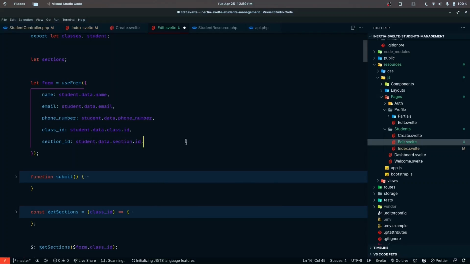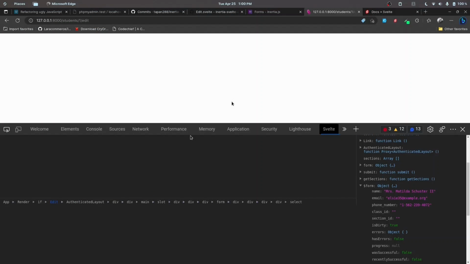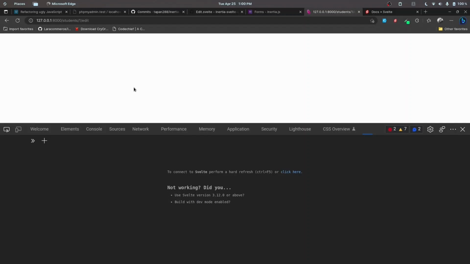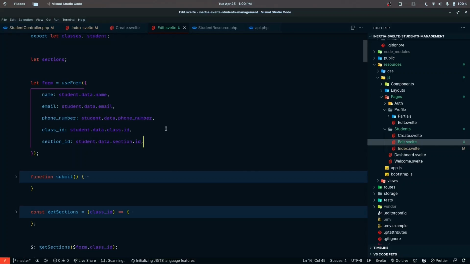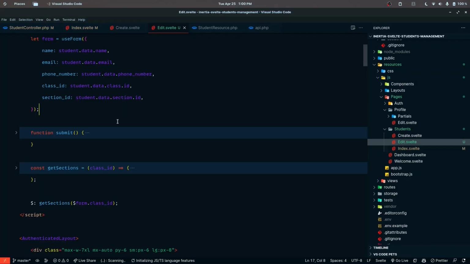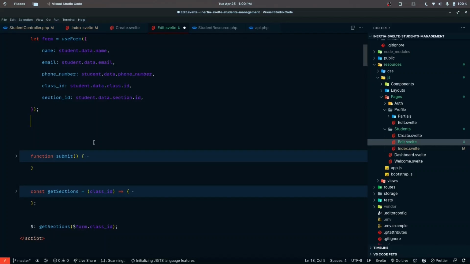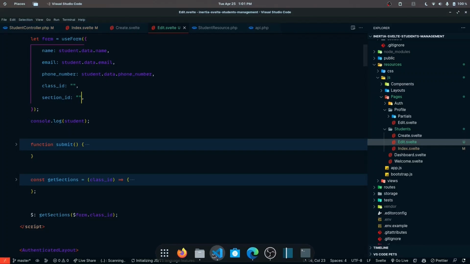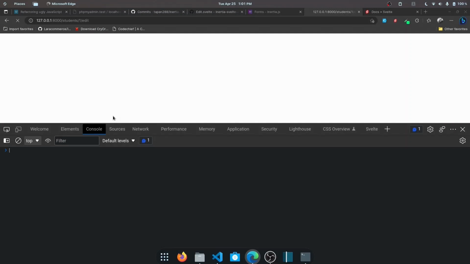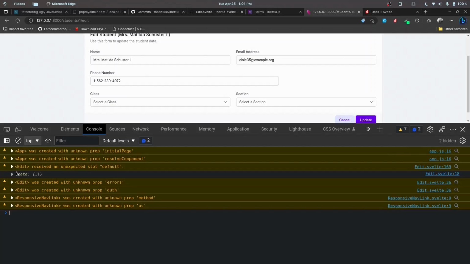So that's how we can access the class ID and section ID. Now if we go ahead and reload, okay, what's the problem in here? Each only iterates over array-like objects. Let's try to look into the student object, and then you'll get an idea. For now, I'm just gonna remove these. Let's save it, and okay, this thing is now being displayed, and we have the data.